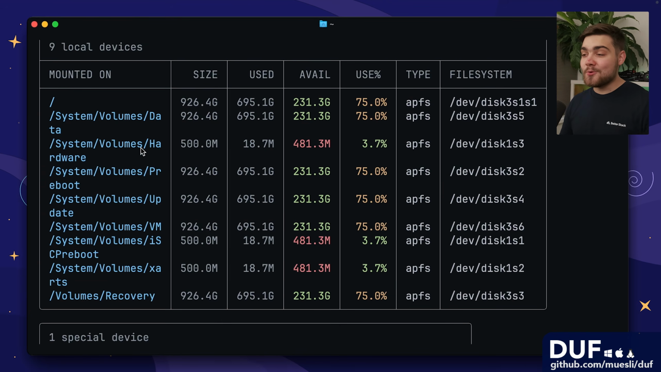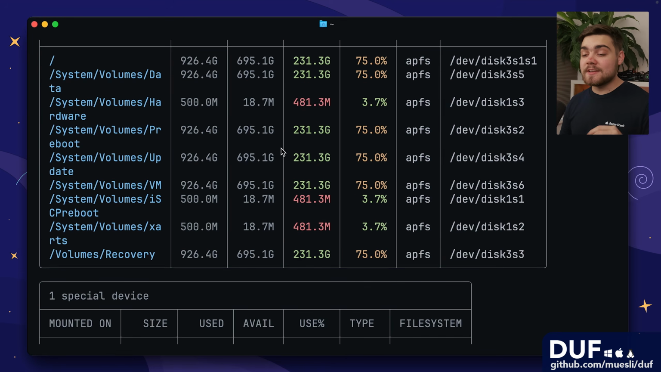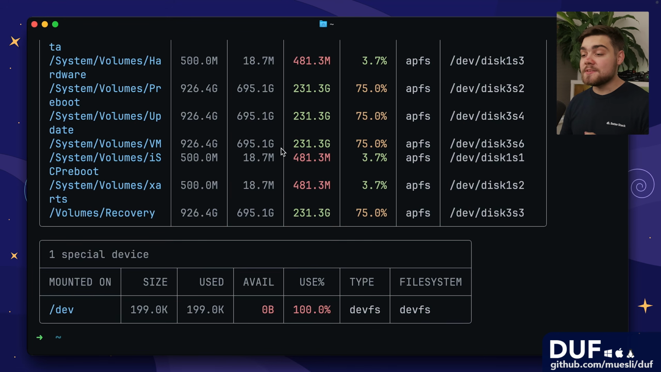We get this nice and organized table here with clear columns, and then we also get some color-coded information, which is super helpful to find exactly what you're looking for at a quick glance. You can also see it's separated out my local devices and then my special devices into two different tables. You can do some more powerful stuff with this though.